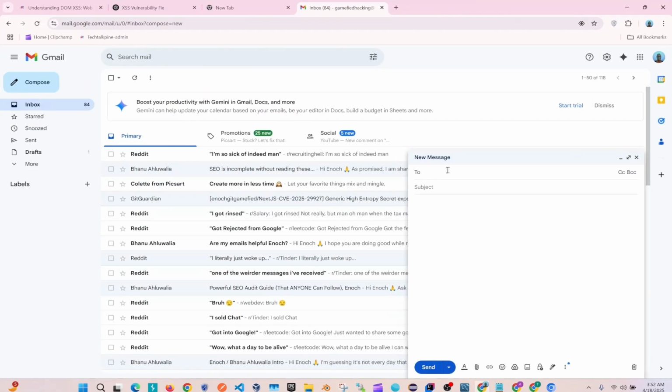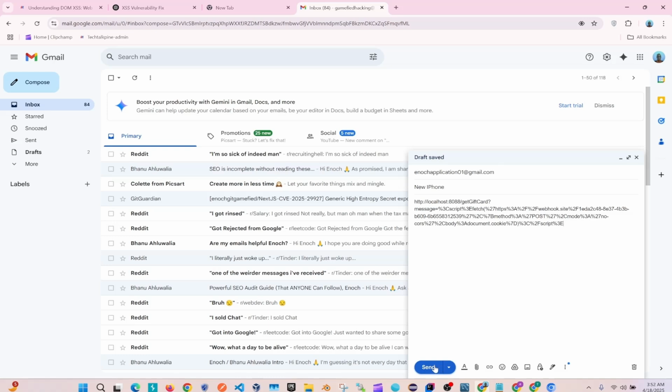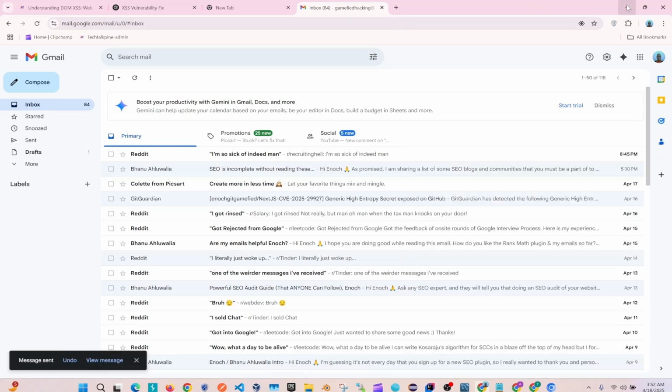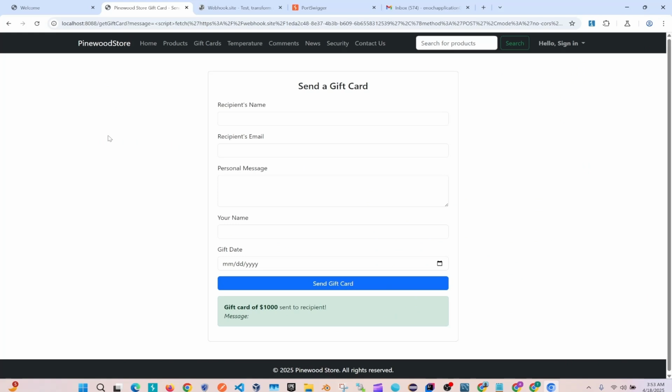All right, so I have this one. And I'm going to send it to the victim. New iPhone, whatever. Send. So basically, realistic attack, that's what it looks like.